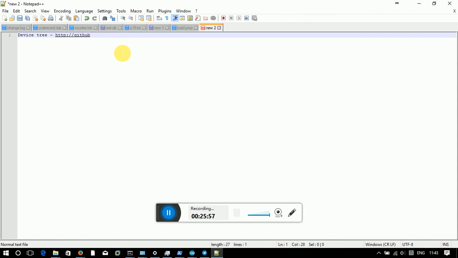So yeah, github.com/LineageOS. Yeah, HTTPS is important. LineageOS slash android device OnePlus 3.git. So yeah, this is the link for that.